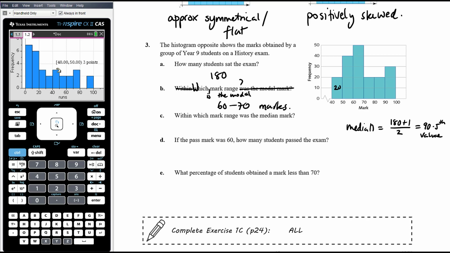So there's 20 data values here. There's another 40 data values here, which means from there back there is 60 data values. We're interested in where's the 90.5th one. Then there's another 50 data values there. So 20 plus 40, so there's only 60 data values back here, but then there's 110 data values back here. So the 90.5th data value must be somewhere in there. So again, that's also between 60 and 70 marks.